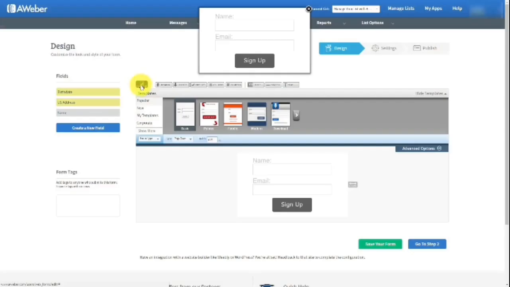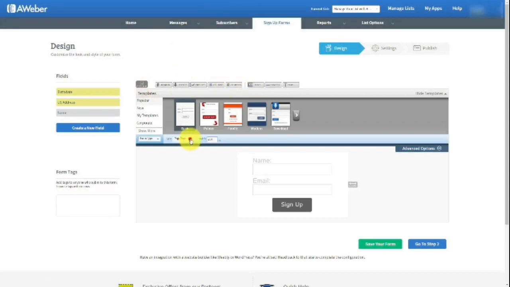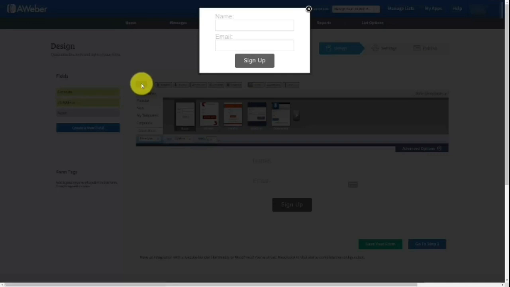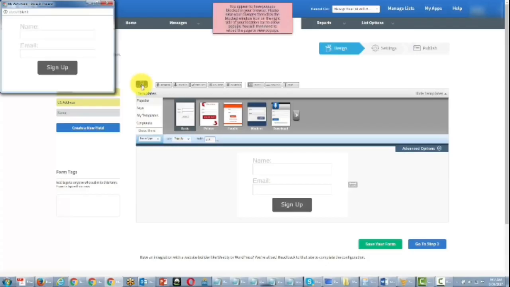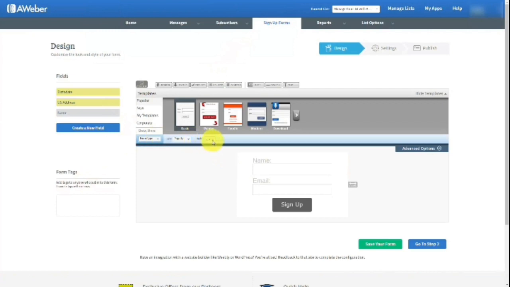We can do that by clicking the preview button, and you'll see how the popover is actually going to look. We can also do a light box, and we can preview the light box to see how that's going to look, which darkens the entire screen and saves your opt-in box so that the visitor can see it. We can also do a pop-up. Once again, this is how your pop-up will look over the page. We can change the width of the overall form.